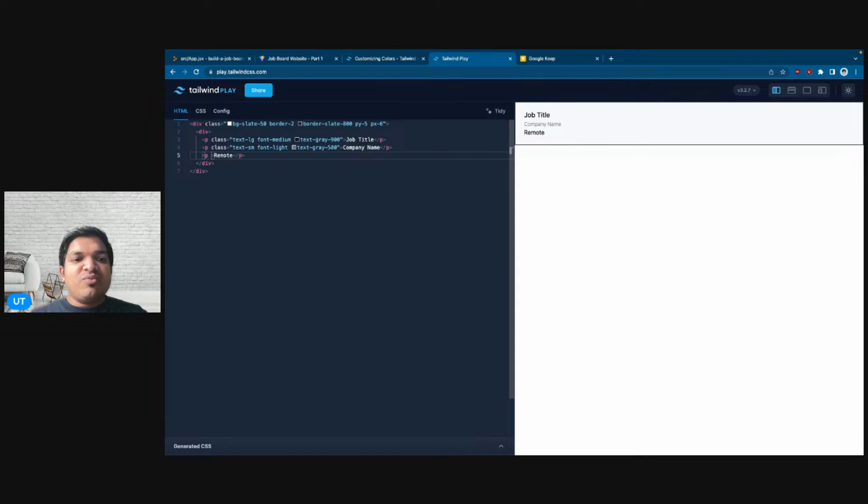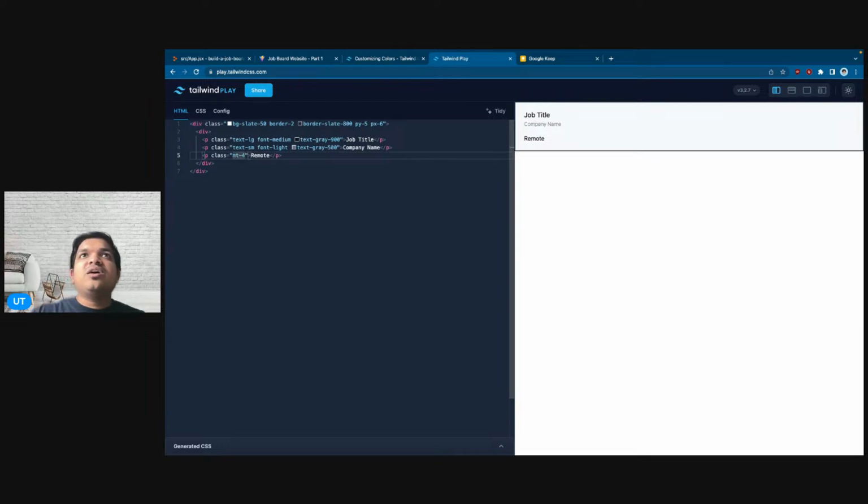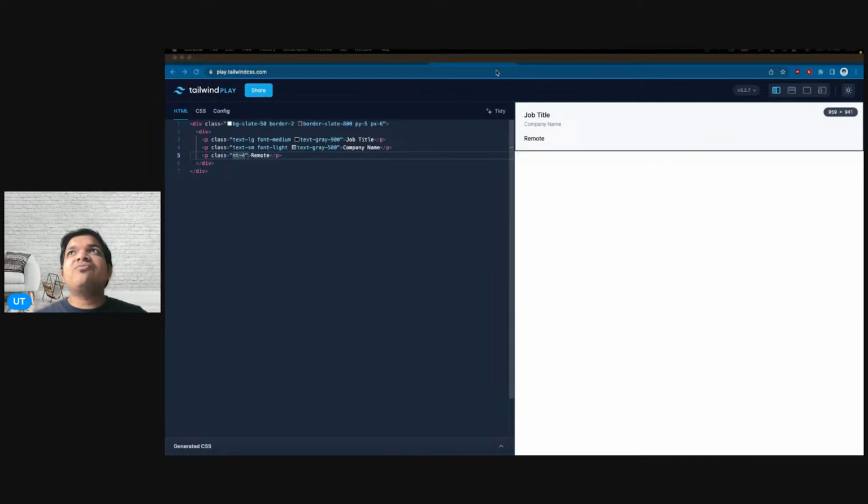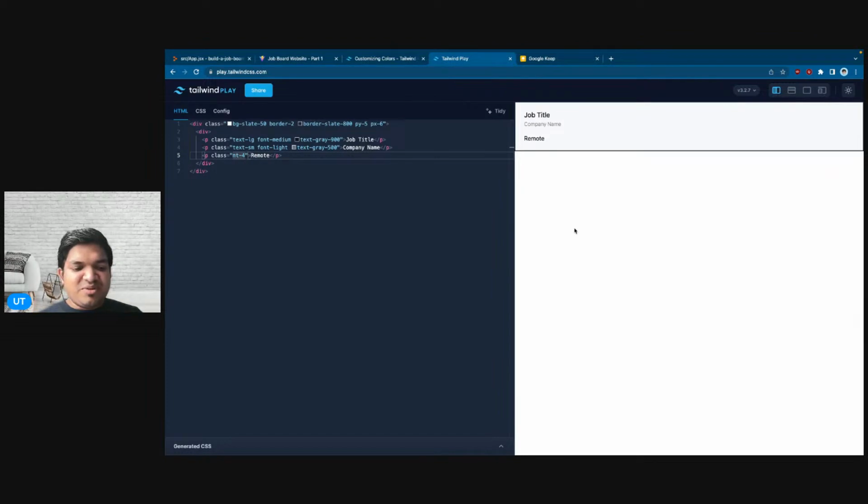Then what's next? Now with this remote and in person, let's add a class. There should be some space between the top two things and this remote, so I can add a margin to it. Look at this: if I do mt dash 4, it adds some spacing. So what is the difference between margin and padding? That would not be exactly what I'm looking to explain as part of this, but we can keep a check on that.